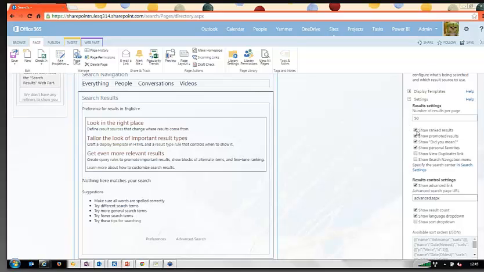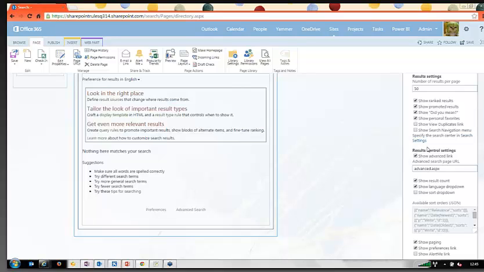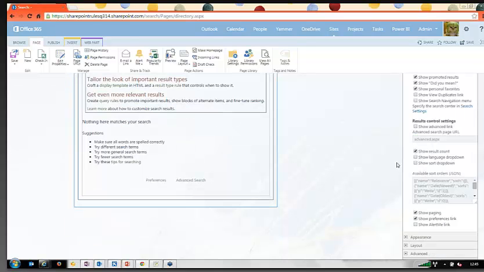And I am going to go down to result control settings. I don't need an advanced link because I'm not doing any type of advanced searching here. I'll leave the result count. I'm going to remove the search drop-down, remove the preferences link, and enable this one. So I have 3 boxes checked: the result count, sort drop-down, and paging.